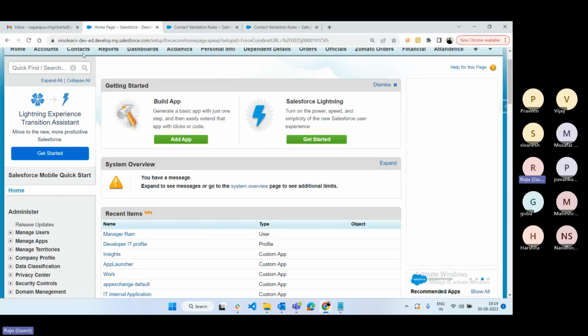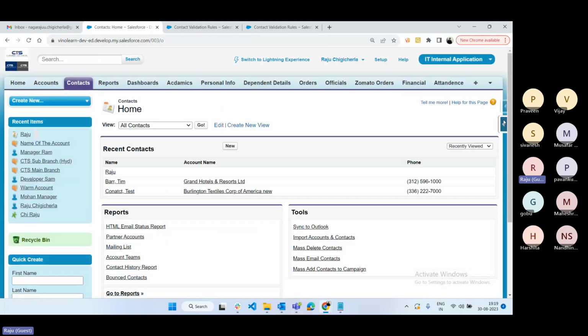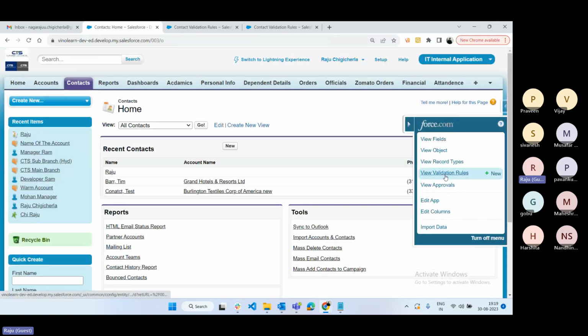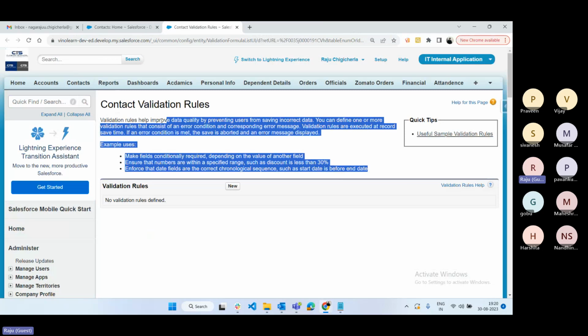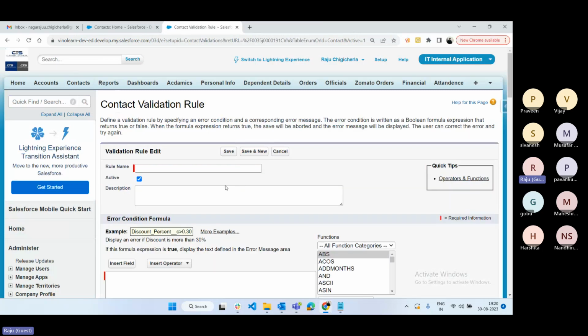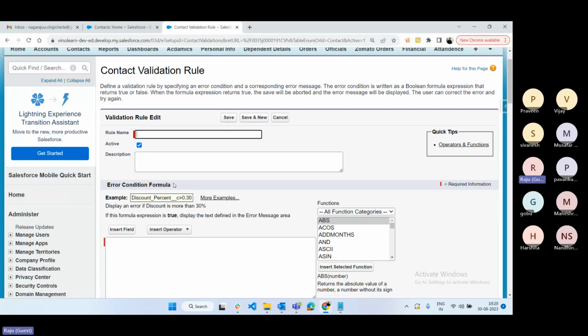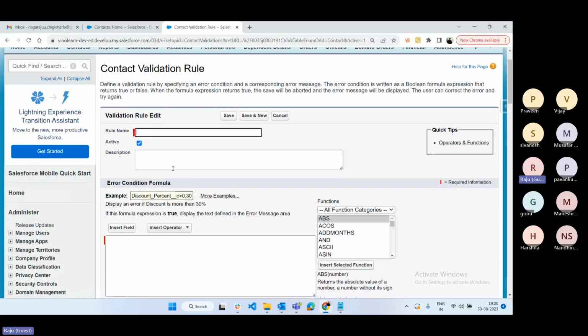See, if you open the object, it will open the force.com quick access menu, and here we can click on view validation rule. It will navigate into the same page only. Okay, so here some information is available, not required, already there in my notes. You can refer to my notes. So here, this is the validation rule to create on a contact object.